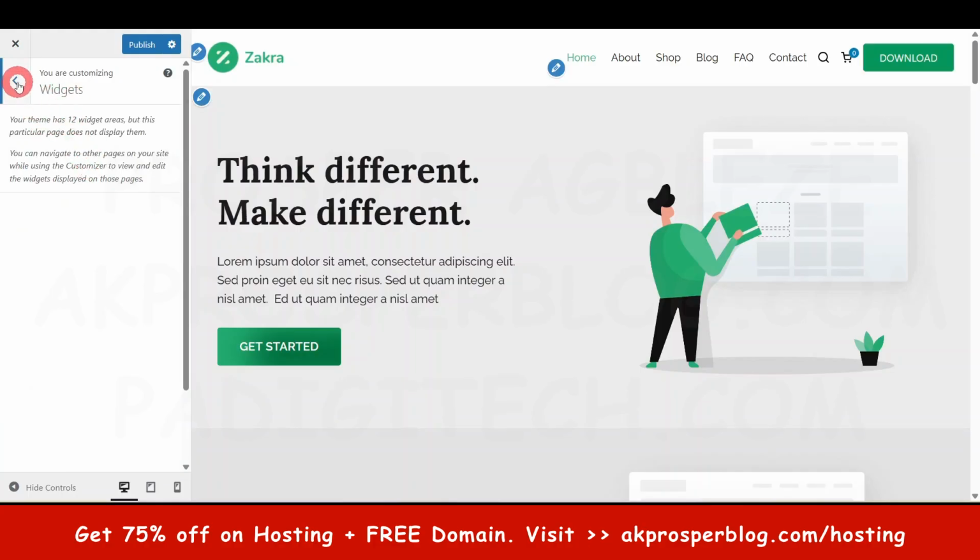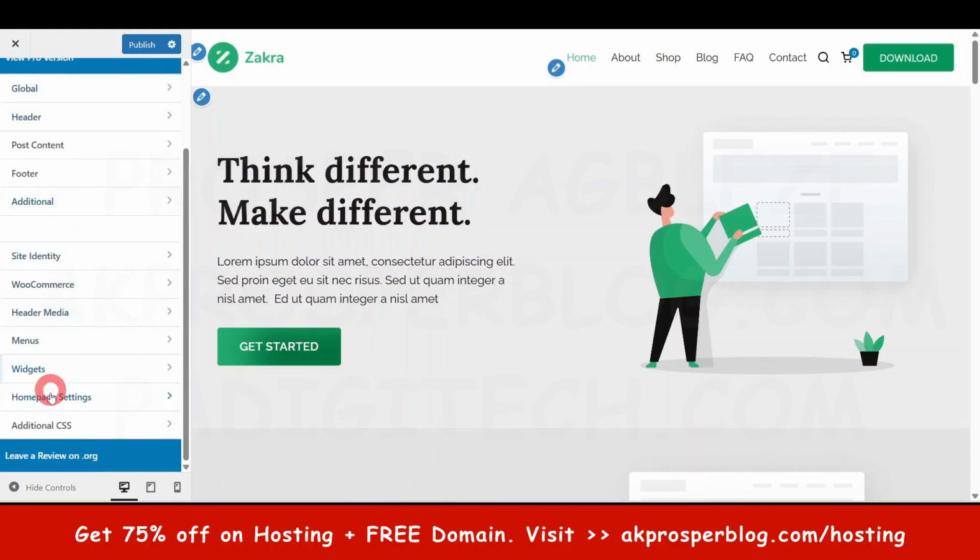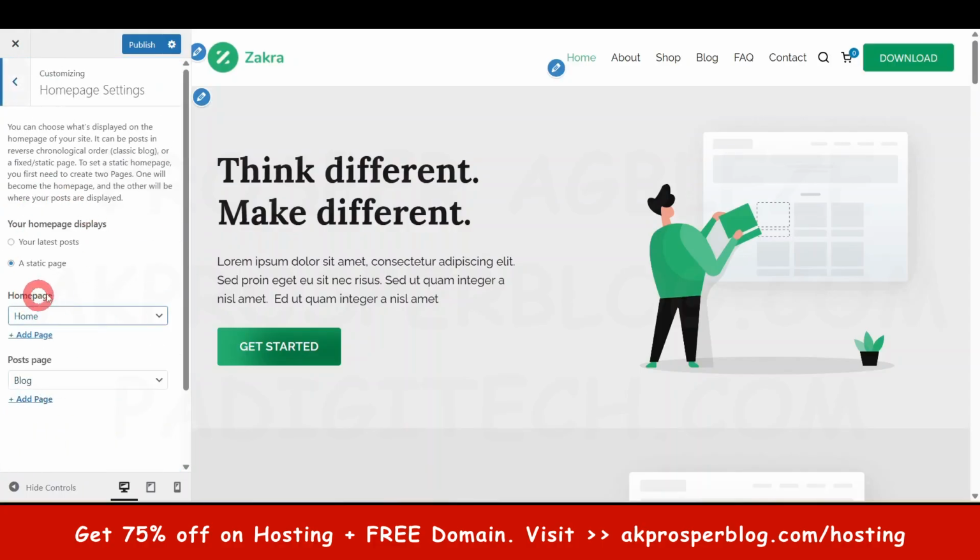So this is not the widget side that I want to show you, so let's still leave here. Then home page setting, this has been done already. Our home page is set to home, our post page is set to blog. So that means if you create a blog, to show up on your blog page, your home page.